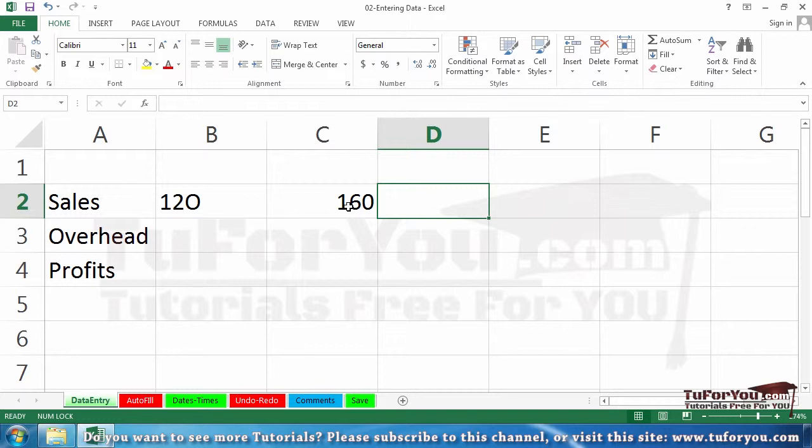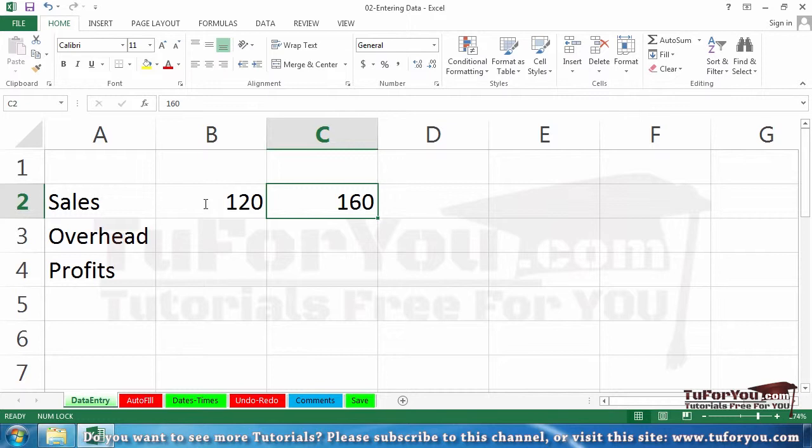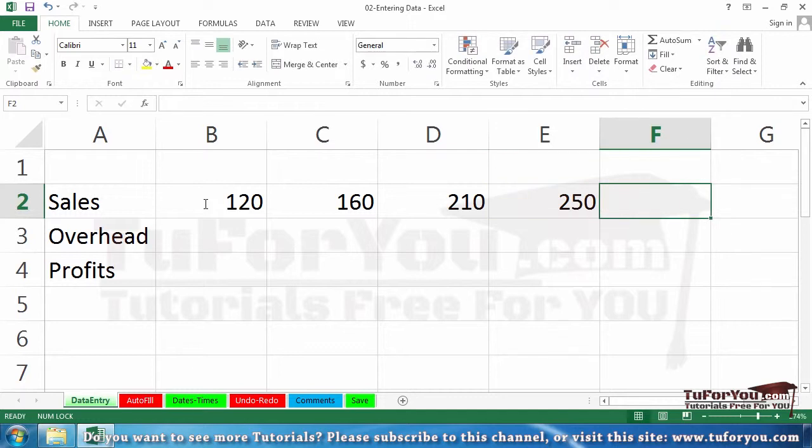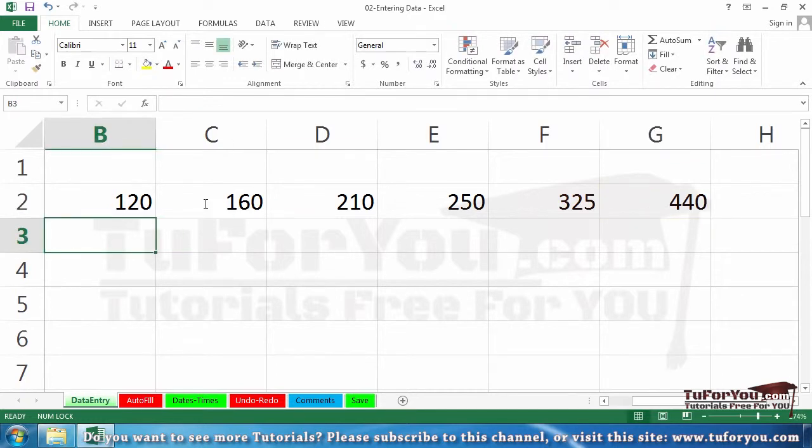Now, we want to make a change here. We see the obvious problem. Double-click behind the O, backspace, 0, tab to the right. There we go, and I'll just type in some other numbers here. Here's a 210, press Tab, 250 press Tab, 325 press Tab, and 440. As I press Enter, it automatically brings us back to the next row and just a few more numbers here. These are all numbers and they're going to be right aligned and no typos here.